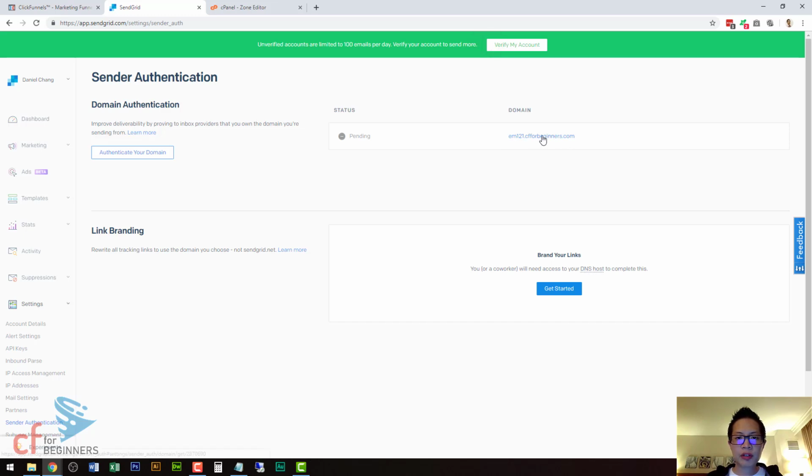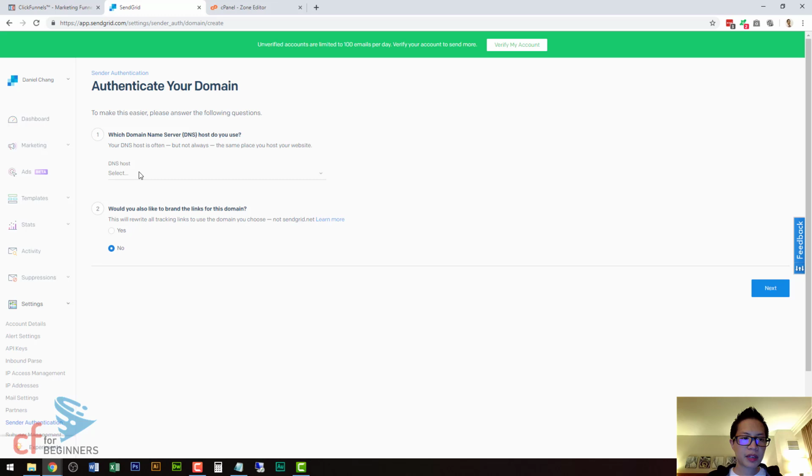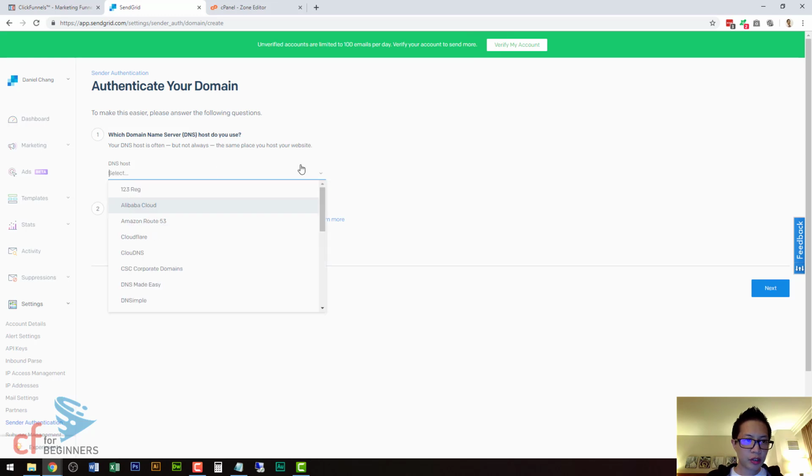I already tried to authenticate this one. That's why it says pending, because I just wanted to know that everything is working. But let's say you don't have anything there. So you click over here, authenticate your domain. You put what your domain is, and where you host your domain. Let's say, for example, you're hosting in GoDaddy, right? Just put it over here, GoDaddy.